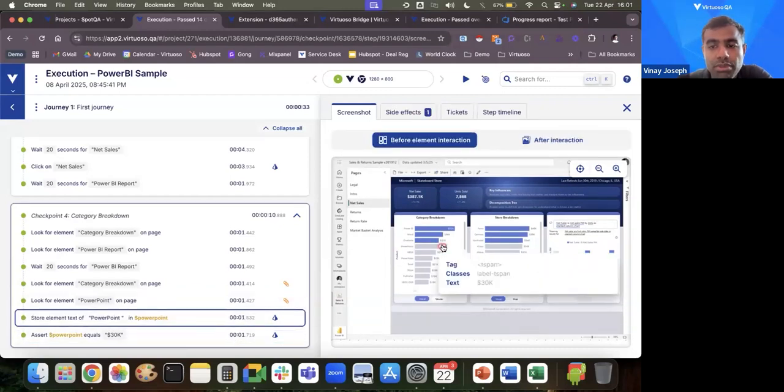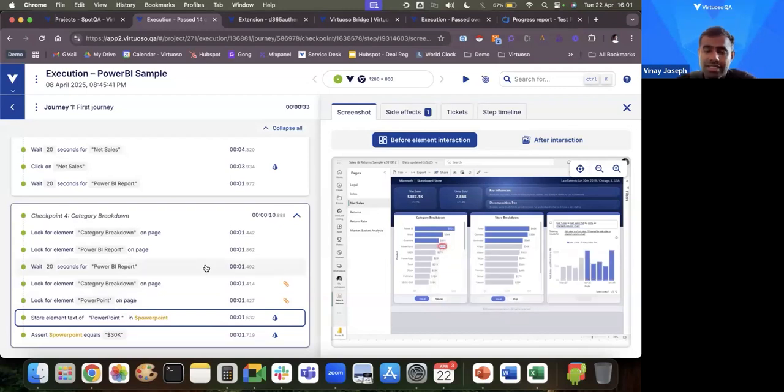So absolutely doable. And in fact, if it can work on Power BI, by extension, I'll have to check if some of our customers are using it. I'm pretty sure they're using it for Tableau as well. But yes, all of those can be tested with Virtuoso.